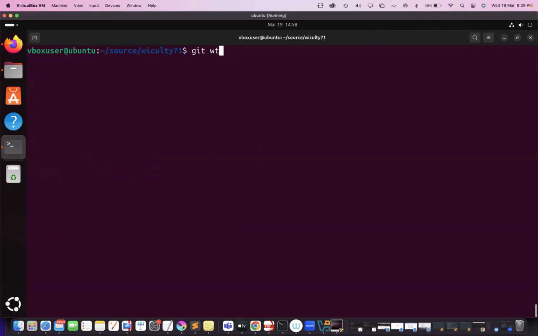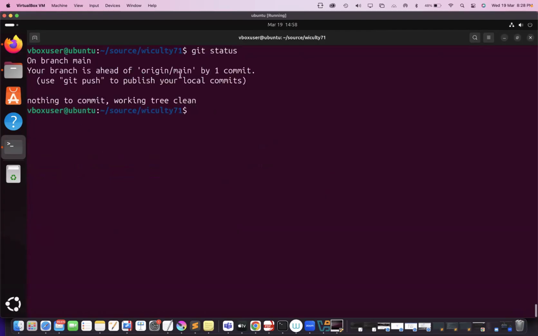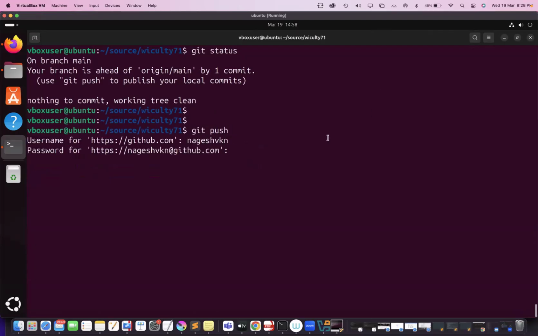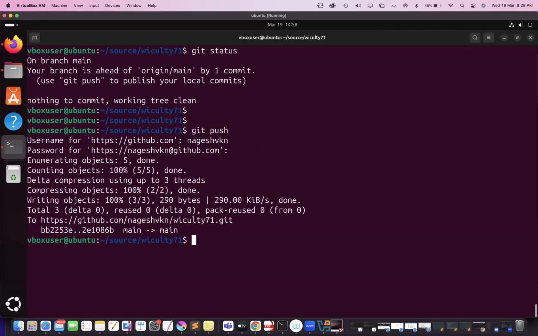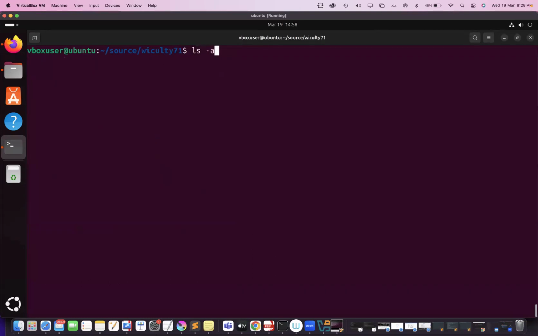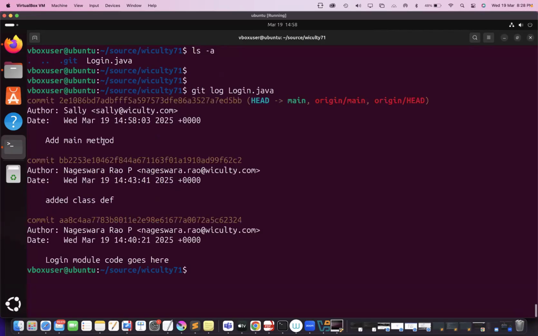Then git status. It says you have one extra commit. It is a local repository. Sally is pushing to remote repository. Okay. This is the password, for example, Sally's password, something like that. Now, see the history of this particular file. Git log file name.